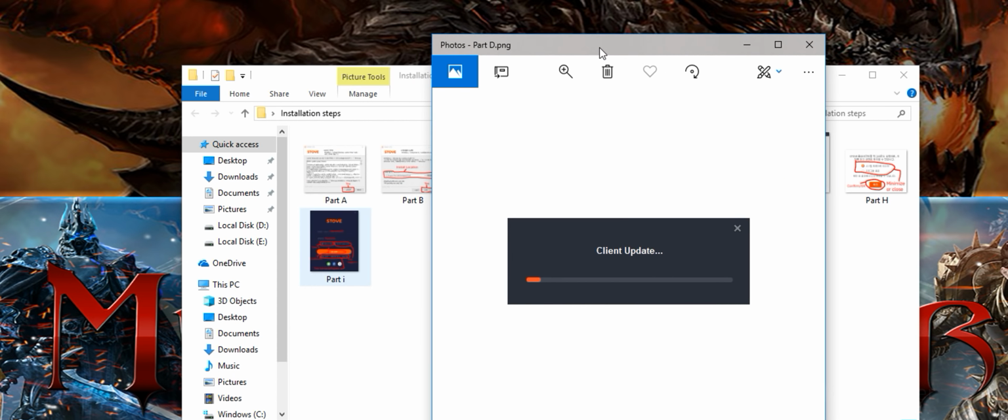Do not go off your VPN at all. Okay. So the Stove client's going to update. When it's done updating, it's going to pop up.